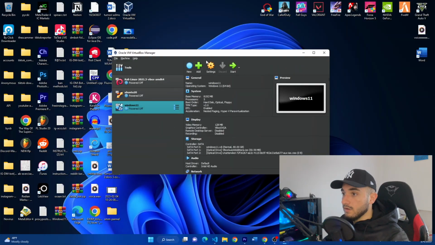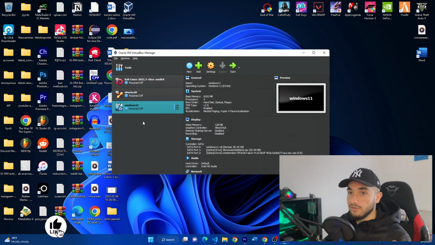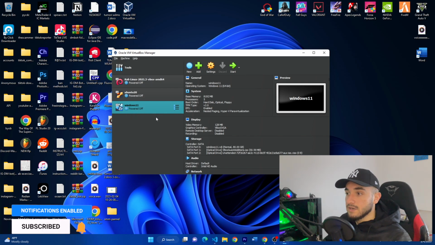So here I have a virtual machine and VirtualBox installed. So we're going to do this using VirtualBox. First, I have to install and create a new virtual machine for Windows 11. If you don't know how to do that, you can follow one of my videos on my channel, where you can find how to install VirtualBox and how to install Windows 11 inside VirtualBox.